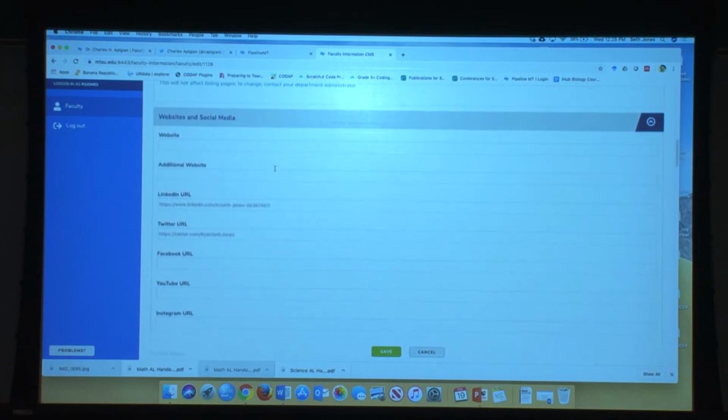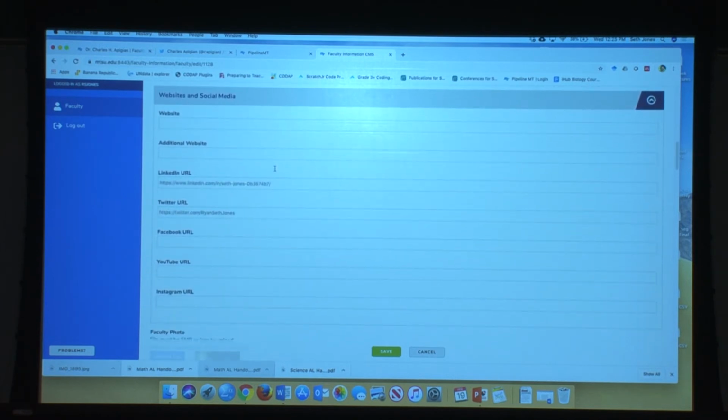And then here under websites and social media, this is where you just paste a link for the different websites and social media, and it populates the page in the appropriate way. So I don't have a personal website or an additional website, but I have a LinkedIn account, I have a Twitter account, and so I just literally go to my Twitter page, select the URL, copy and paste it right there, and then it'll put the little icon like Charlie had in his that takes people straight to it.